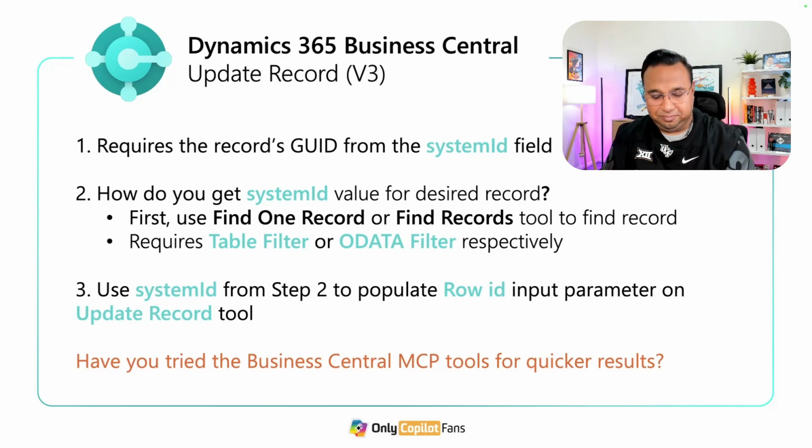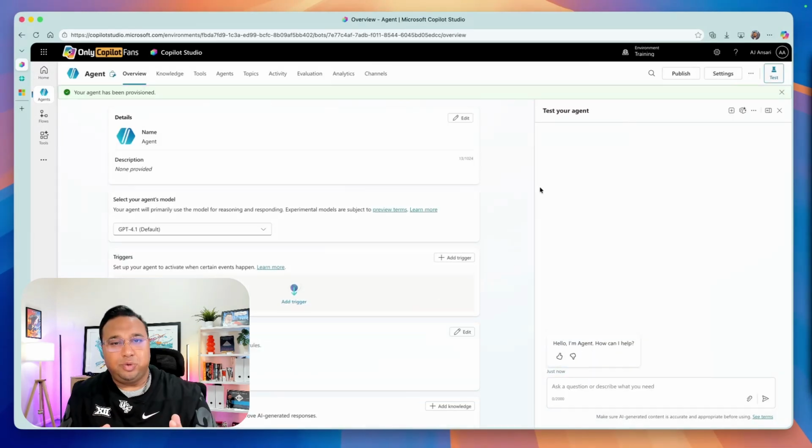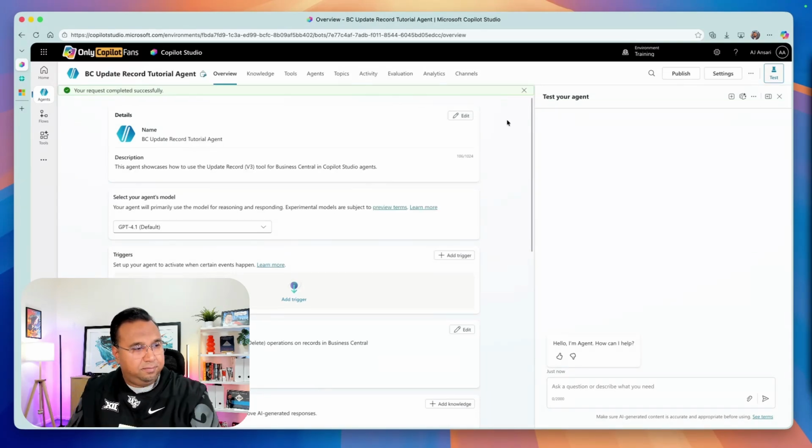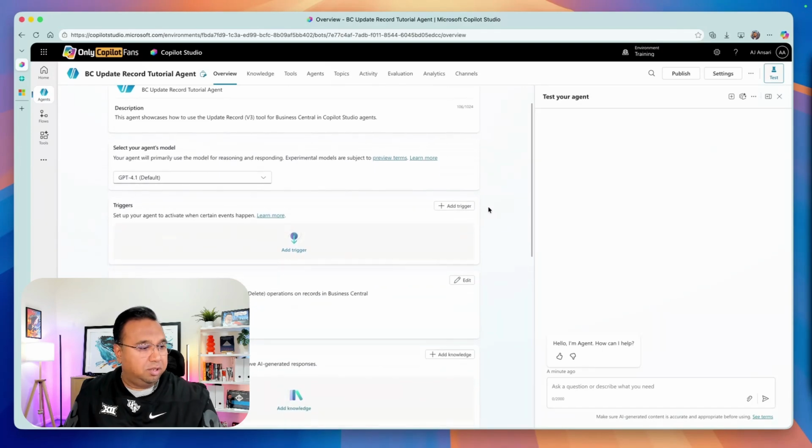So let's continue with an example of how we're going to update a record of the customer table. Here I am in Copilot Studio in my training environment, and I'm going to click on Create an Agent to get started. The agent is ready, so let's make a couple of quick changes, and I'll see you on the other side. All right, so now I've got a name, a description, and some basic instructions for my agent. Let's go to Tools and let's add our first tool.